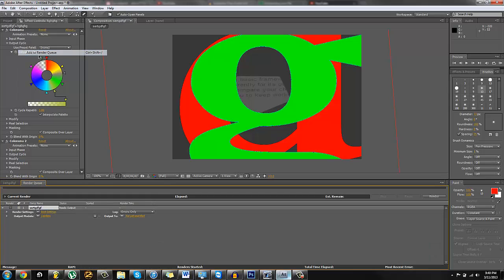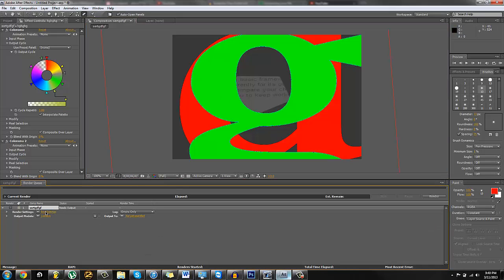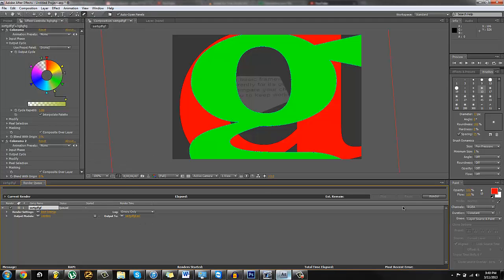What rendering is, if you're a noob, it basically just makes it into a video. So if I want to go ahead and complete this project, I go over to my render queue and I change the settings to best settings, lossless, and I output it to my documents. So I render it. Yep, it's going to take a while, so I'll skip to the part where it's already rendered.